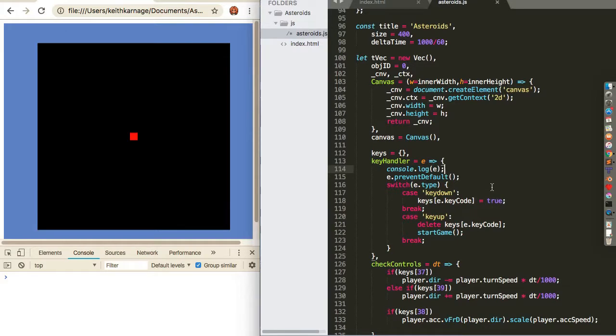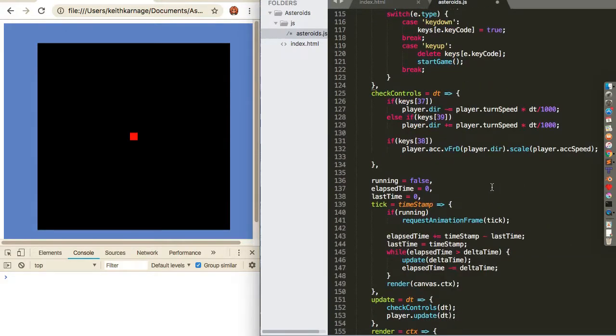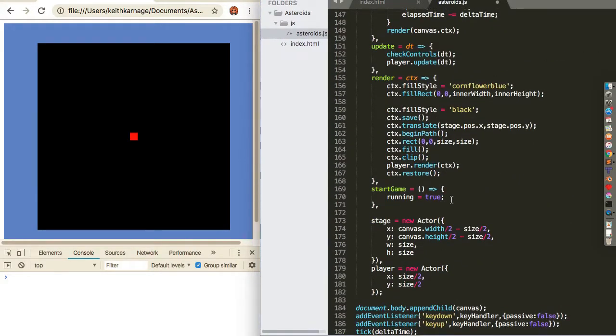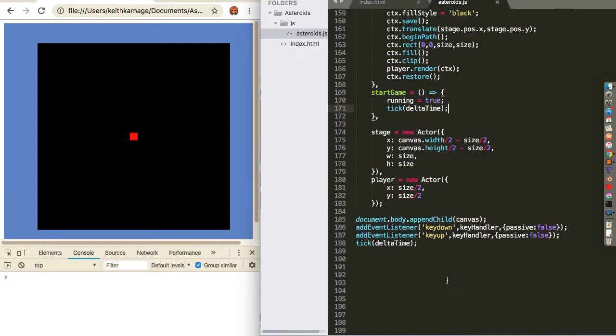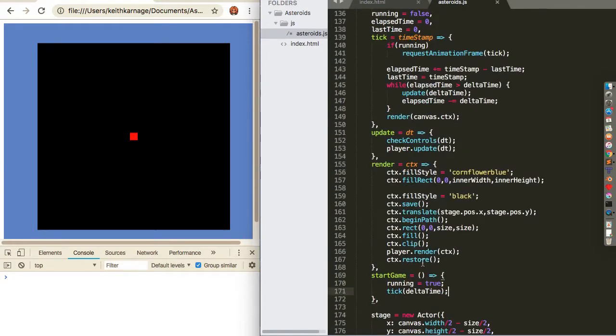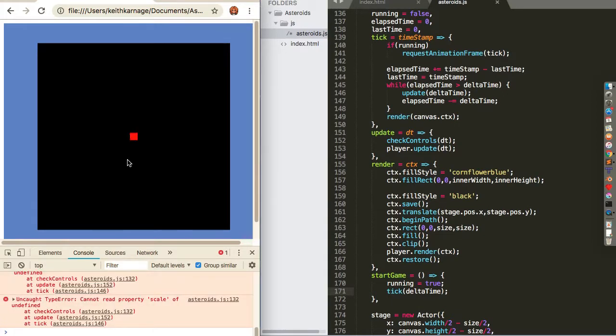Oh, I know what I need to do. In start game, I need to then call tick in start game. And delta time. Because it's not already updating, I need to update it. The first update here only goes once, and then it stops, and then I have to call it again there. So now, if I do this, and I click here, and then I can turn. And I get an error when I try and move forward. Cannot find property scale of undefined.